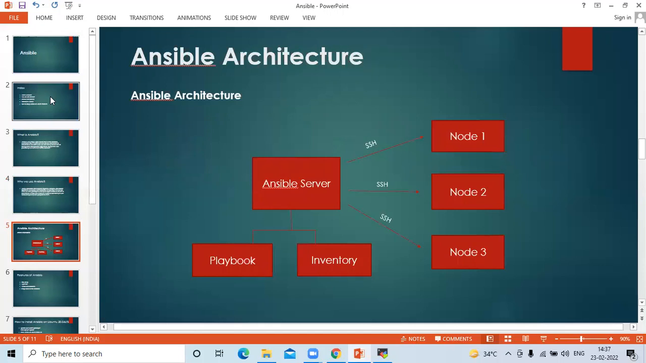Then Ansible architecture. Here you can see the basic architecture of Ansible. So Ansible server, then playbook, inventory, node 1, node 2, node 3. And here you can see the Ansible server connects to the nodes using SSH.